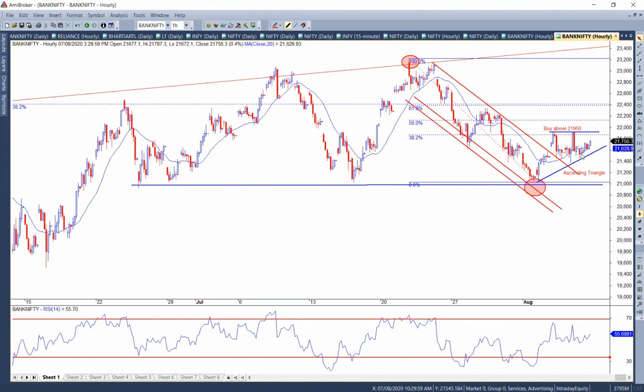What is my stop loss? My stop can be this low. This is the lowest point because it will break the trend line support also. Now the low is 21,370. So I can keep a stop loss of 21,360. I can mention it here. My stop loss, SL is stop loss, 21,360.